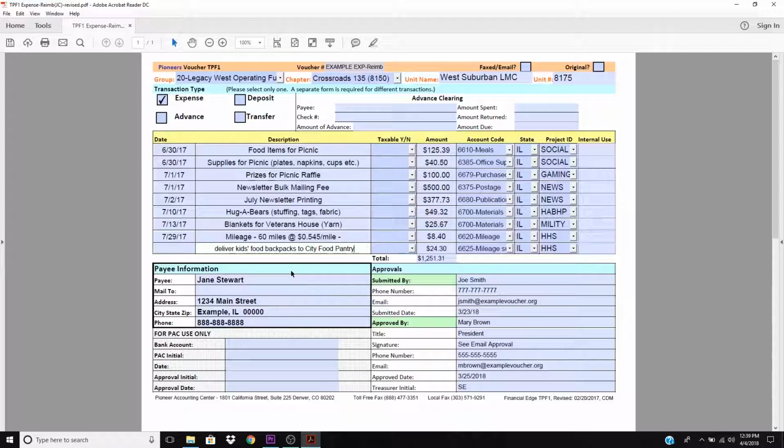Let's go to the payee information section. This must be on the voucher if a check is needed. Please make sure that the address is correct, including a suite or apartment number if necessary. Checks have been delayed or returned to our office because the post office could not deliver them because of incorrect or incomplete addresses.